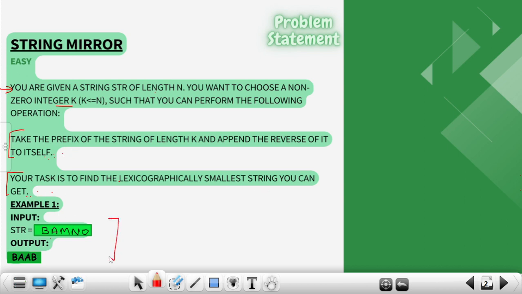Now one example is given here. Let me explain. So the string that we have is BAMNO. Now for this string, first of all, let me write all the possible prefixes. The first one is B. The second that we have is BA. After this we have BAM. Then we have BAMN, and at last we have BAMNO. So these are the possible prefixes.